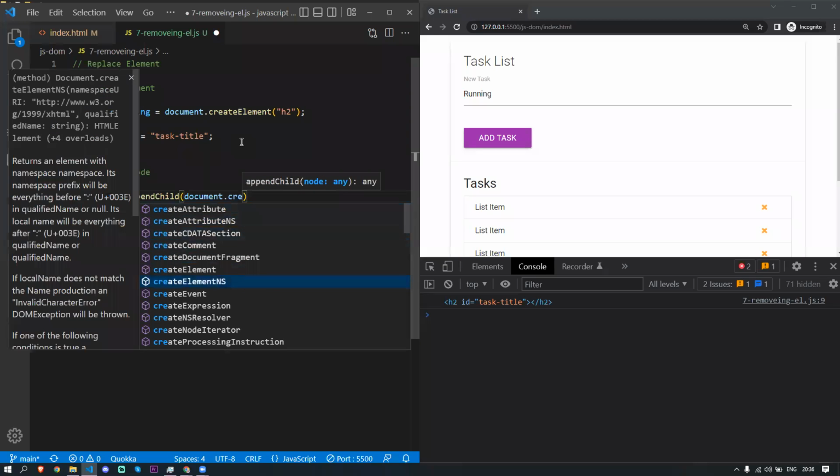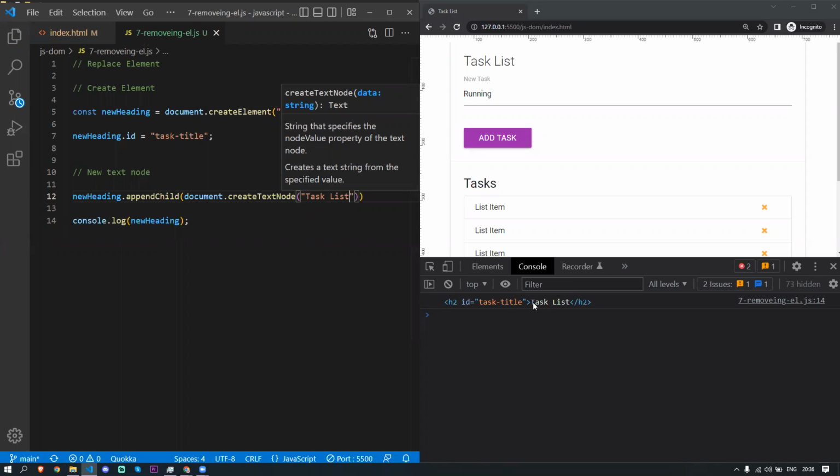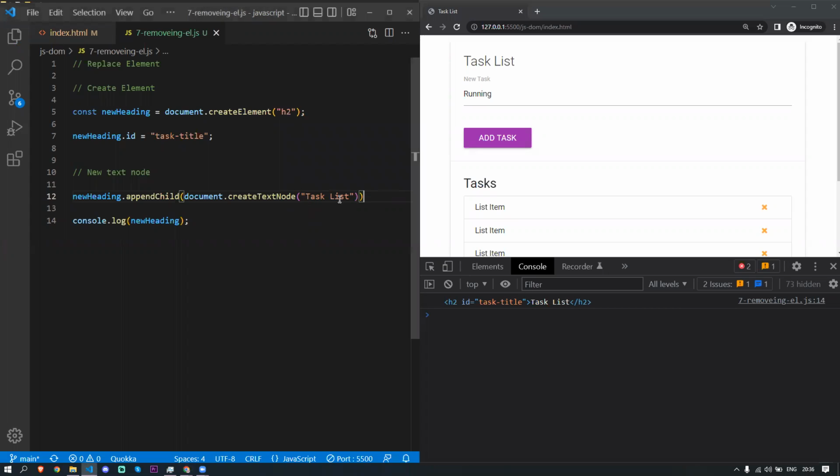The text node is what? This one was a task, now I'm going to make it task list this way. If I save this, the new heading is a task list. Everything is fine. Now we have the new heading element here. I want to get the old one and replace it with the new one that I just created.